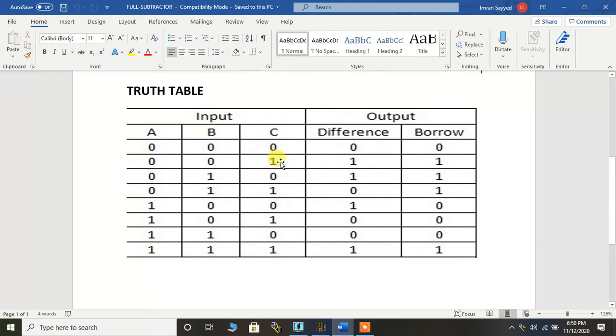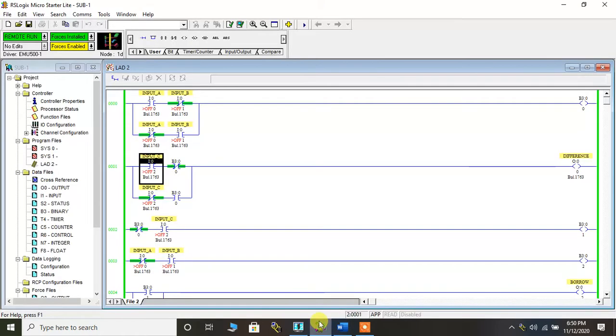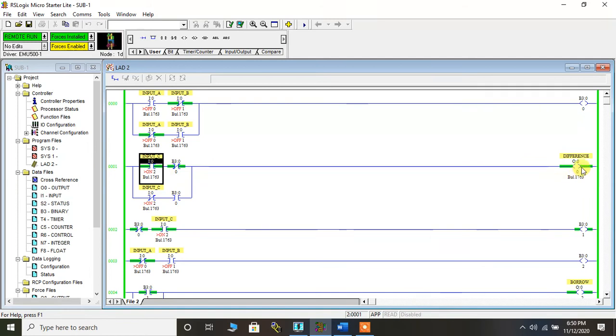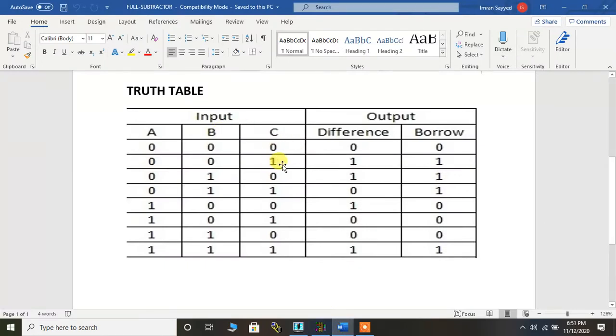Now we'll follow the truth table. I need to make input C 1. When I do that, the output for difference and that for borrow, both are expected to be 1. So let's verify that. I'll make this 1 by right click and clicking on force on. So both the outputs, difference and borrow, have become logic 1. So the first and the second part of the truth table are executed.